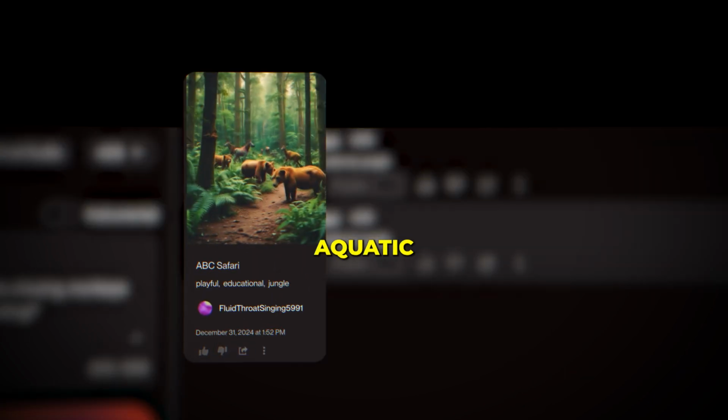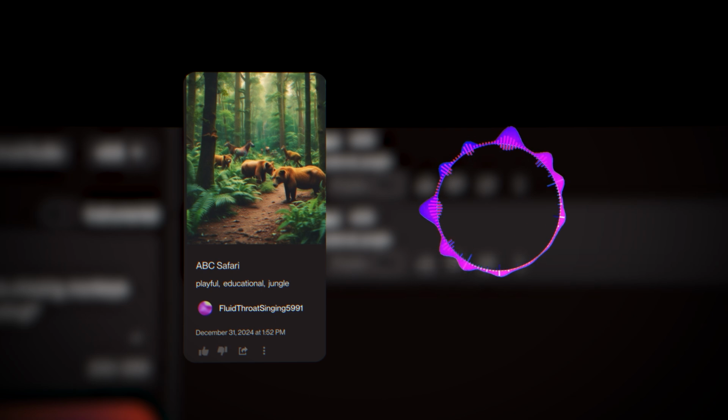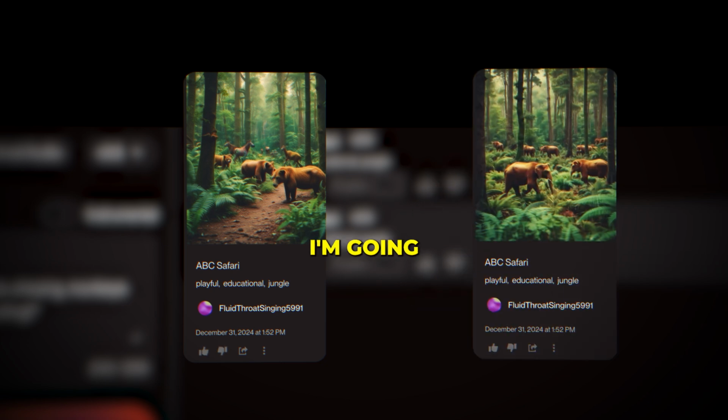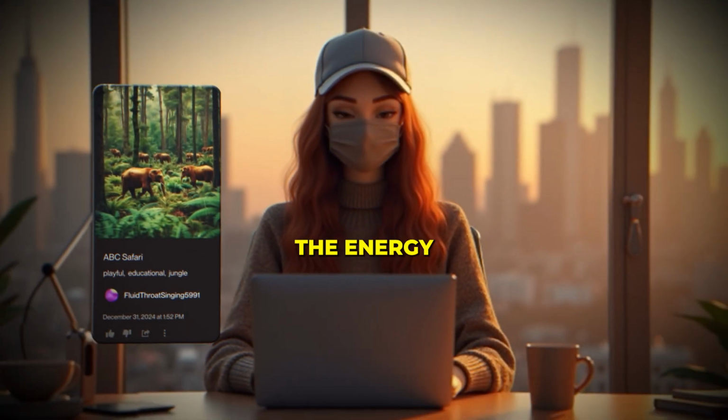Song 2 is an eclectic version with a safari rhythm. After listening to both, I'm going to choose the first one because it better fits the energy of this video.